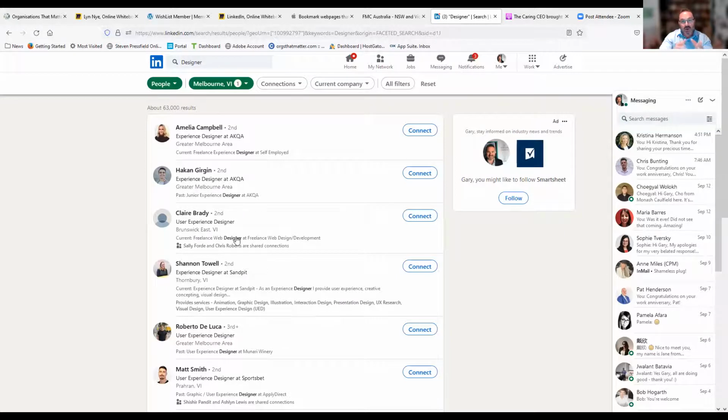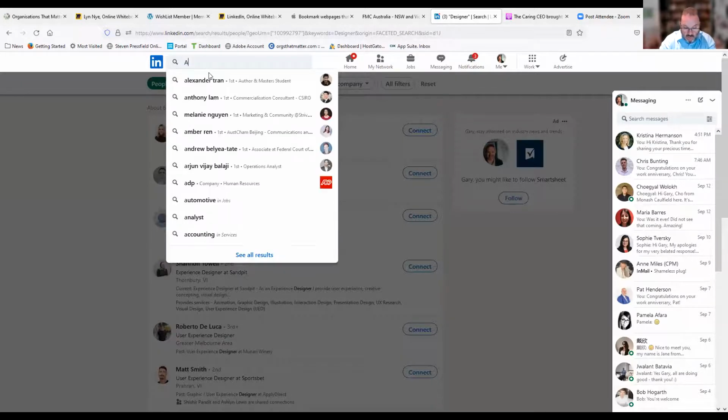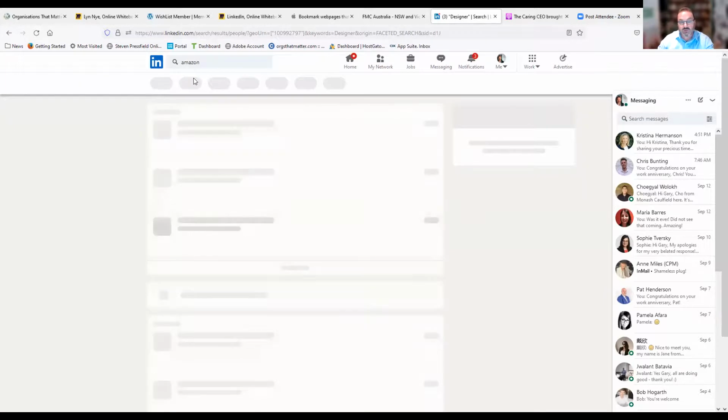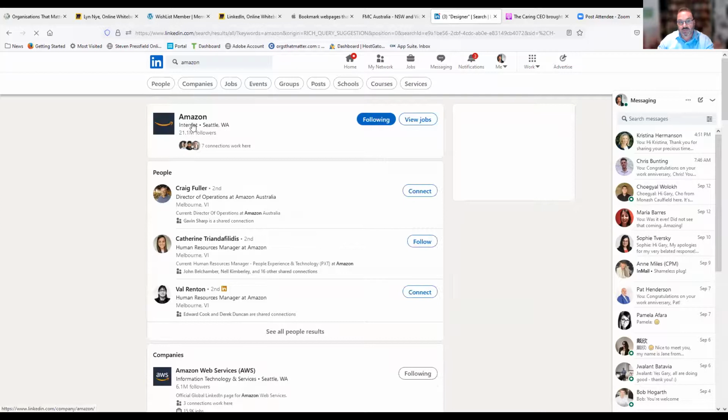Okay, so automatically that's why you want to be connected rather than just following them. This doesn't work if you're following them. It works if you're connected to them. Okay, so this is how you can do these types of searches. Okay, now equally you can search for companies, and I'm going to teach you that it's really important to be following large companies. So you can see I typed in Amazon.